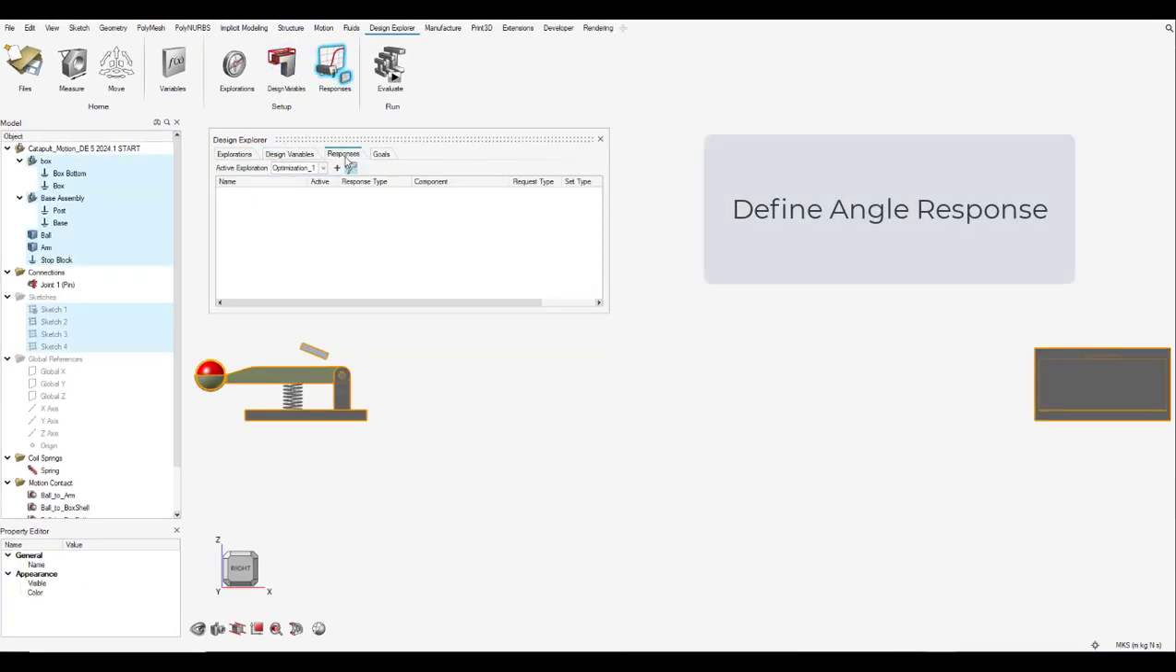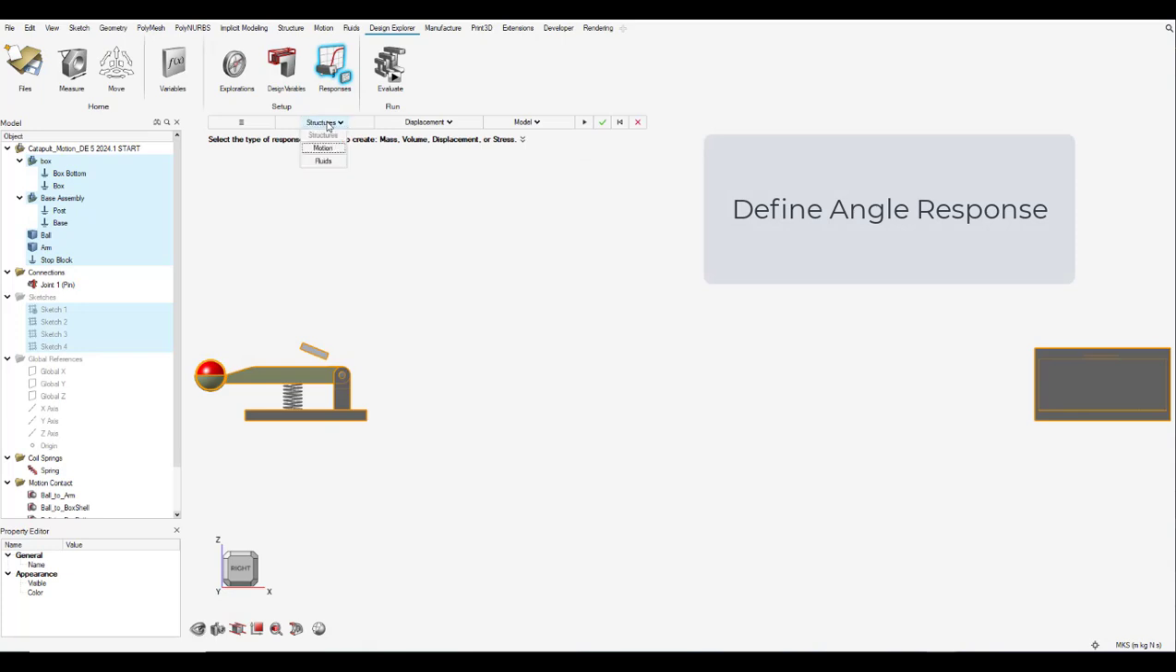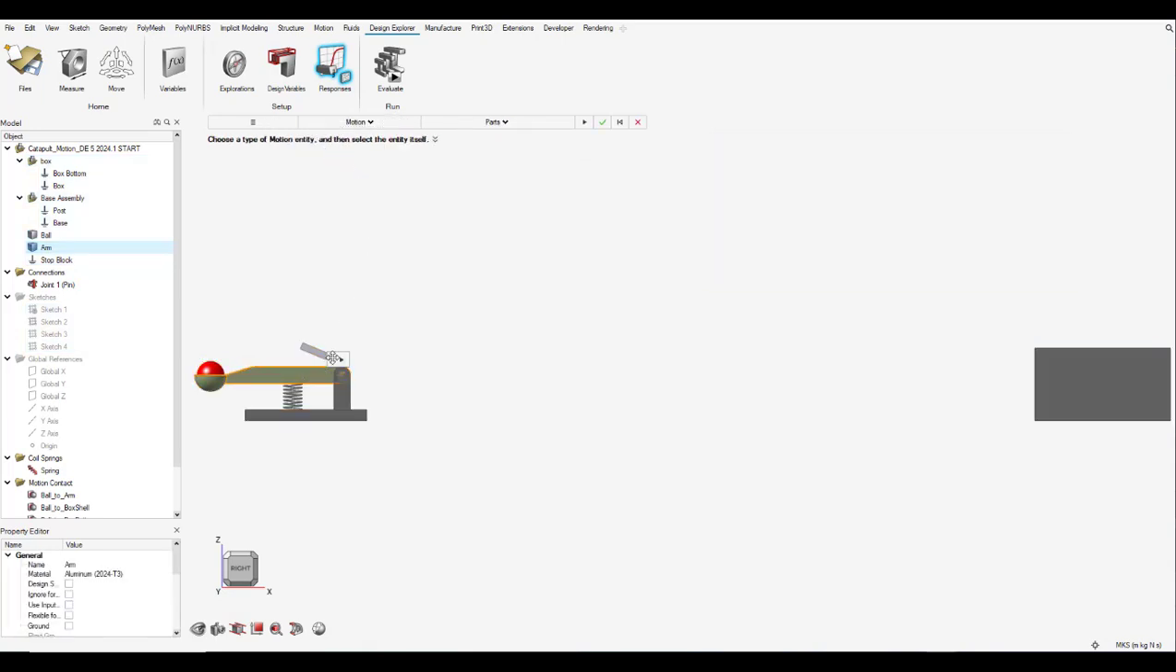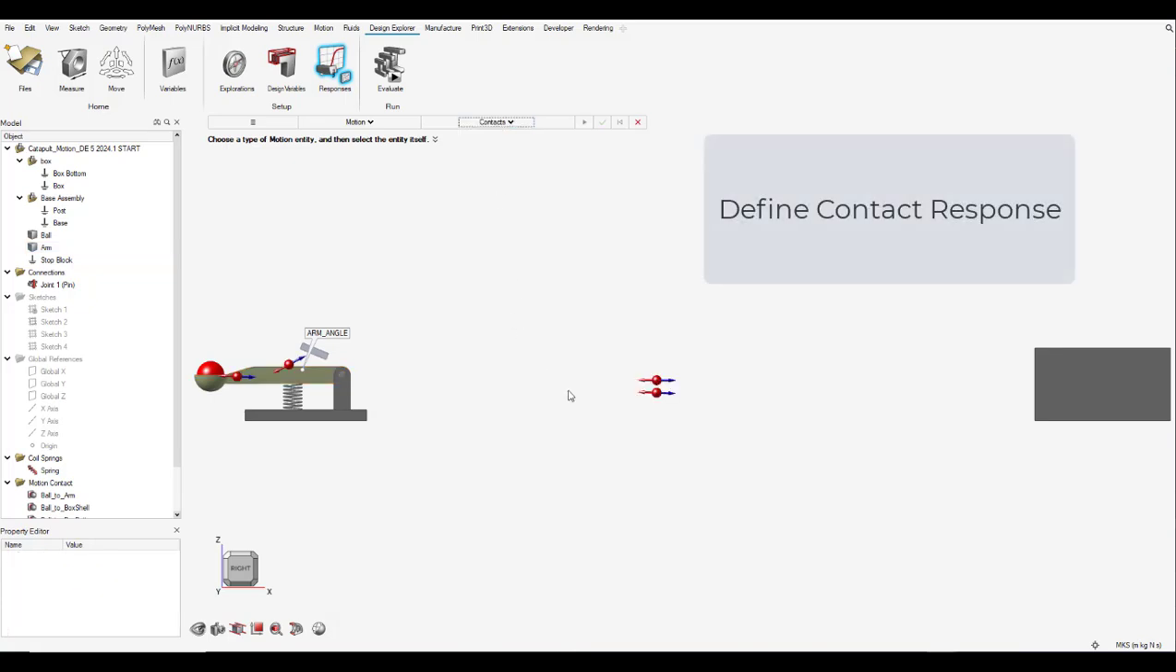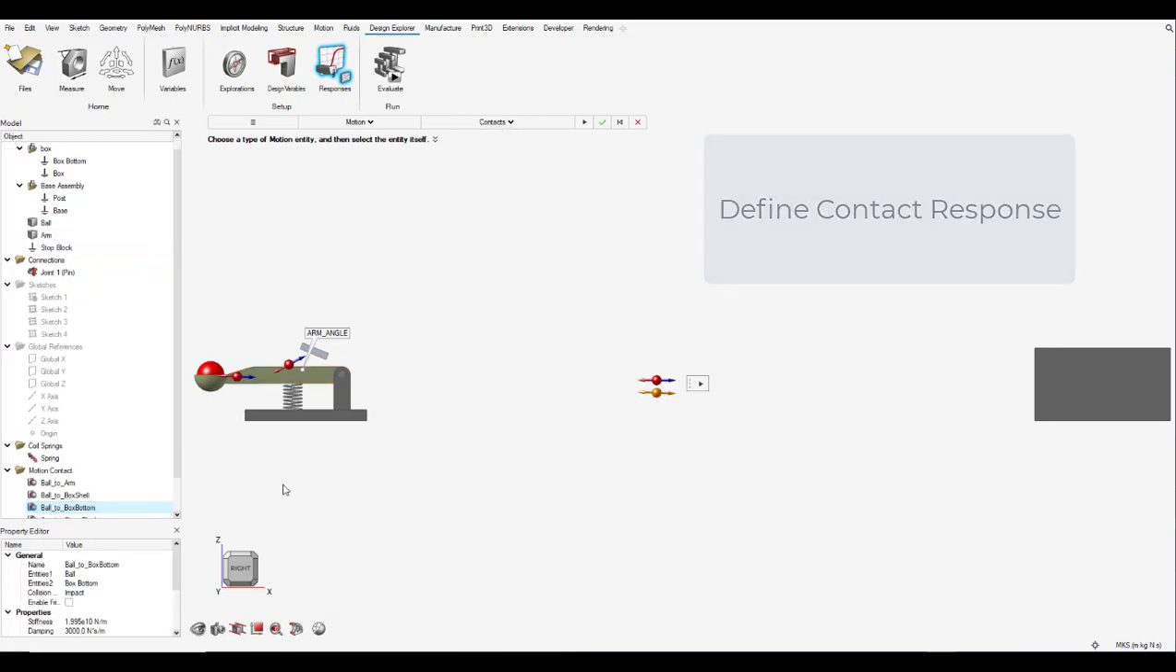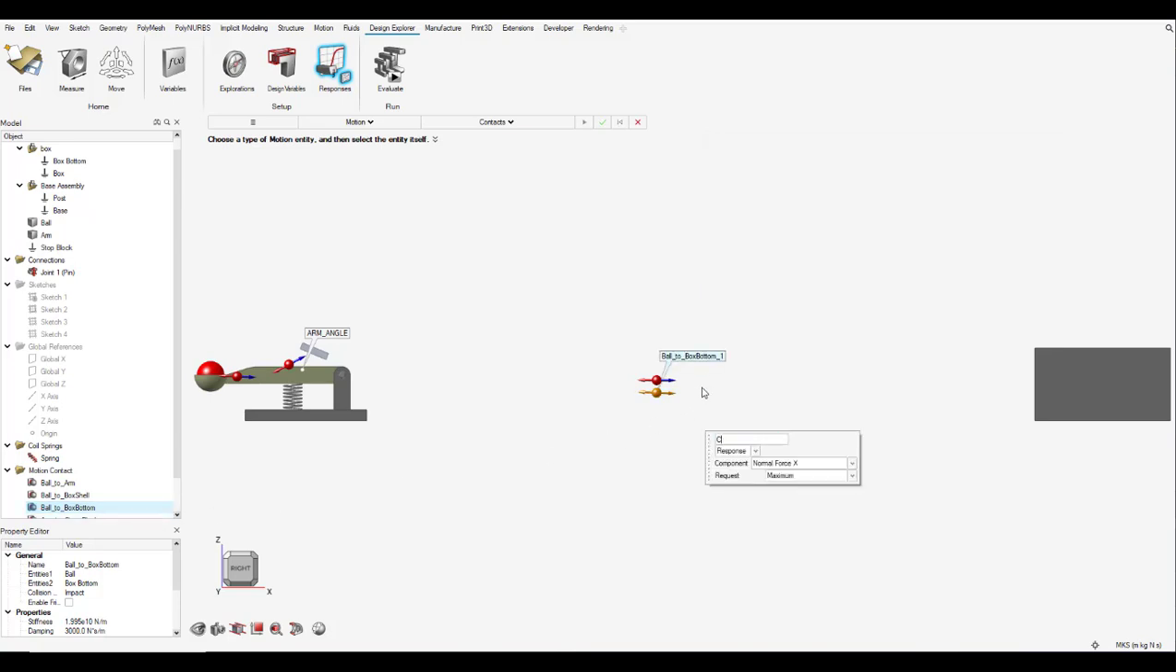Next, we will define two response outputs. The first response will be for the angle of the arm. We choose the arm, we provide a name for the response, and we choose the component we wish to create the response for. The second response is for the contact force between the ball and the inside bottom of the box. We provide a name for the response, and we choose the component we wish to monitor.